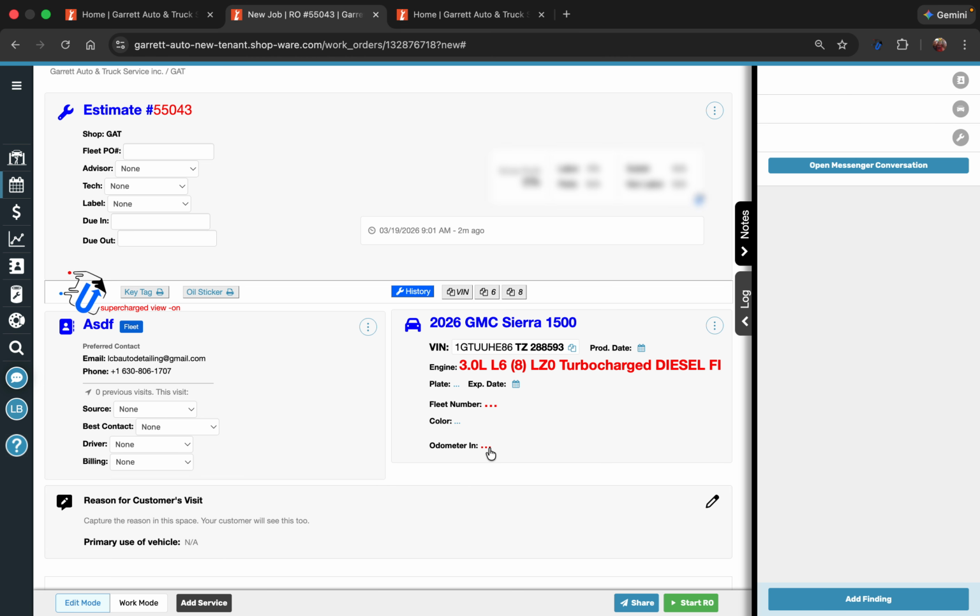The odometer in is going to be the biggest thing that you need to keep an eye on. When you go to start a repair order, the odometer in always has to be set at least 1. So let's say a company calls you and says, we're going to bring our vehicle in next Thursday, and you want to put it onto the calendar. What you're going to do is put the odometer in as 1.